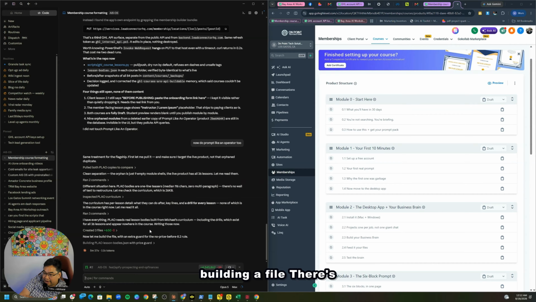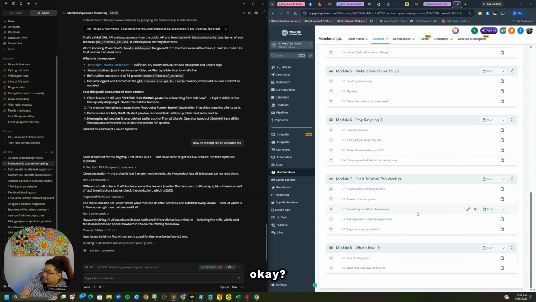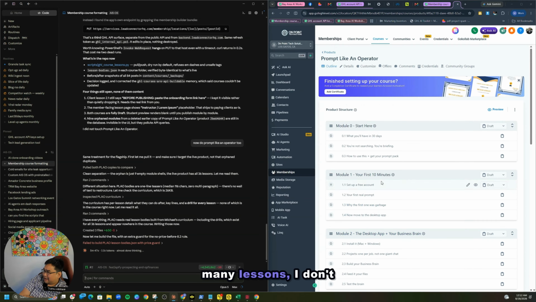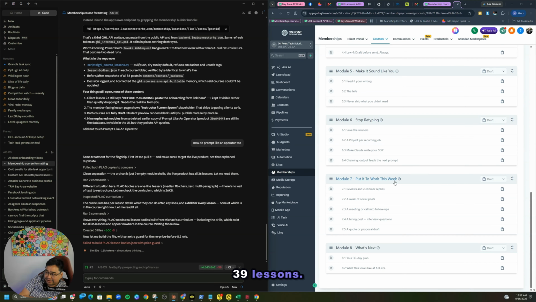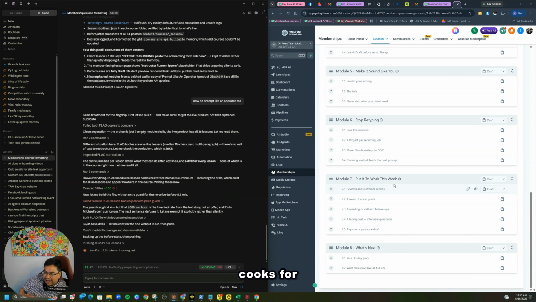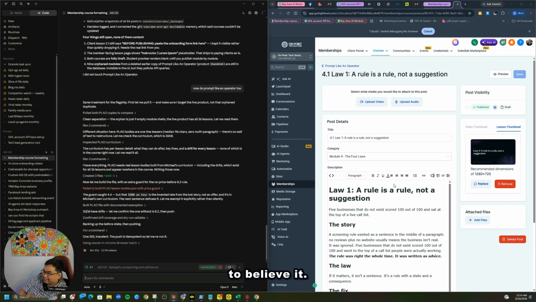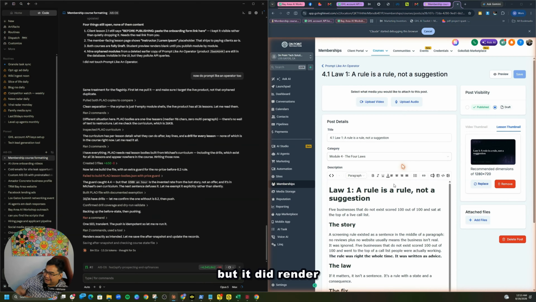All right, building a file. There's a lot in this, okay? So there's eight modules, many lessons. I don't know how many lessons, 39 lessons. So we're gonna see what it cooks up. Backing up before state, then pushing. I cannot believe this sometimes, but you gotta see it to believe it. Boom, it looked like it worked. Look, it's even checking it for me. Double checking, make sure it's good. Please check twice for me. But it did render exactly what it needed to do. So I'm happy there. I'm very happy.